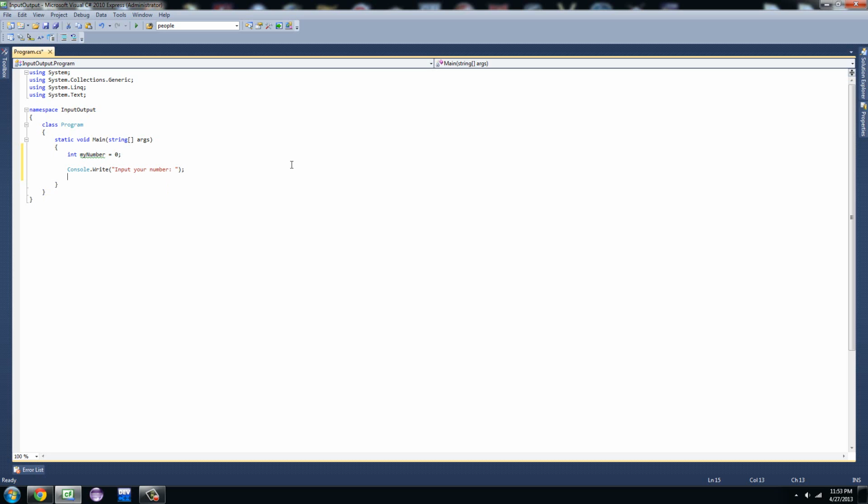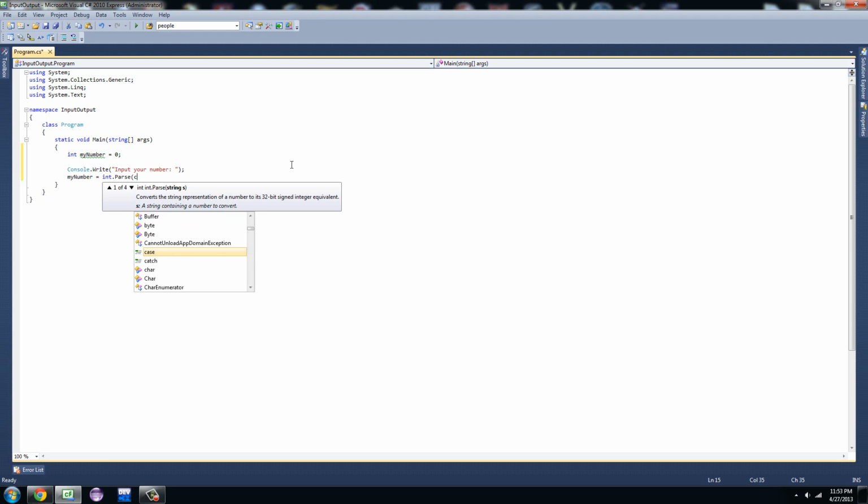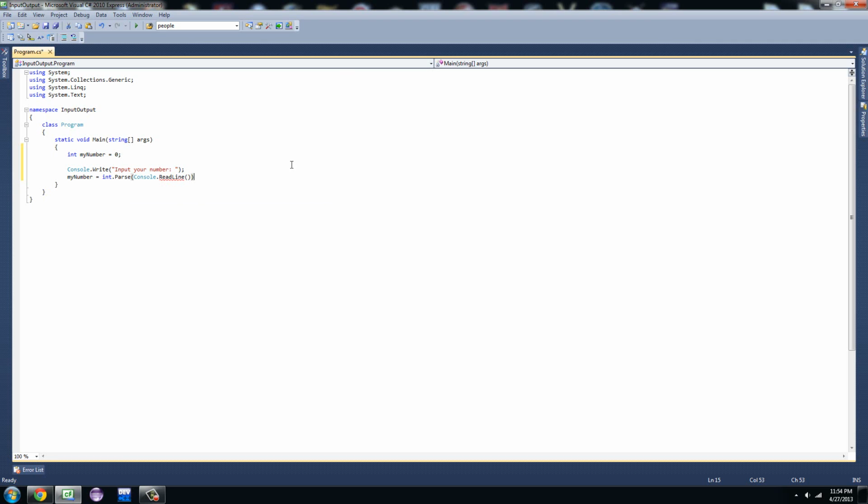Okay. Then below that, you're going to do my number equals int dot parse open parenthesis console dot read line open parenthesis close parenthesis semicolon. I usually don't type that way. I usually just put the parentheses and then add into them, and you'll probably see me doing that in other tutorials, but that's just how you type that line right there.